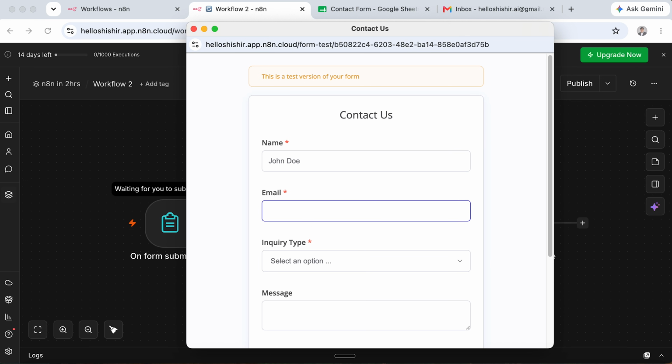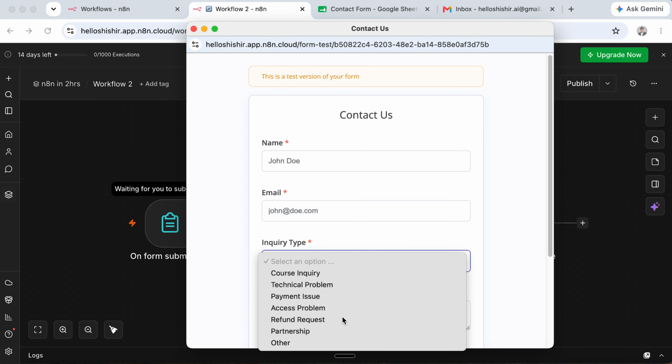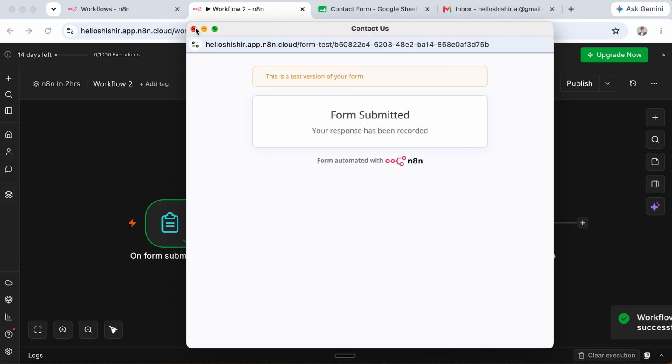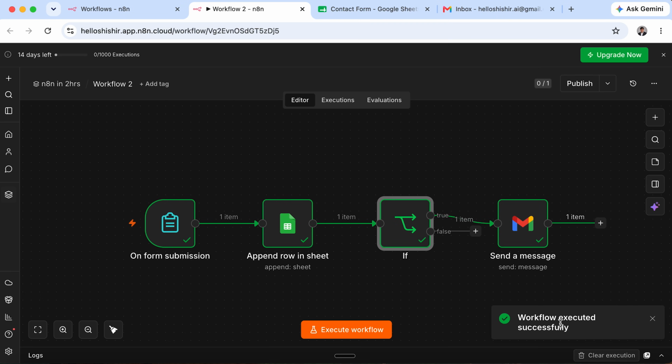Name, let's say John Doe, email. Provide the inquiry type as refund request. Set the message to, I want my refund now. Set the priority to urgent and submit. If we check the workflow now, you can see the workflow executed successfully, and the true branch of this if node is green. Also, our Gmail node is green. That means that the message was sent successfully.